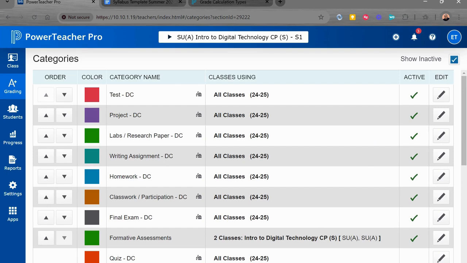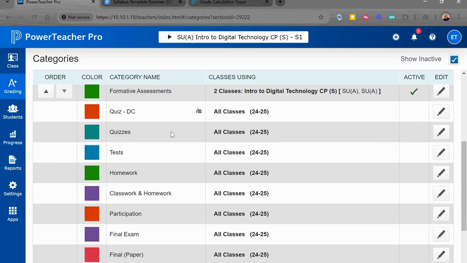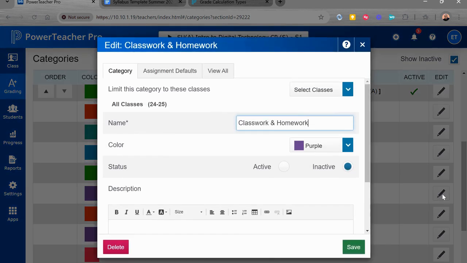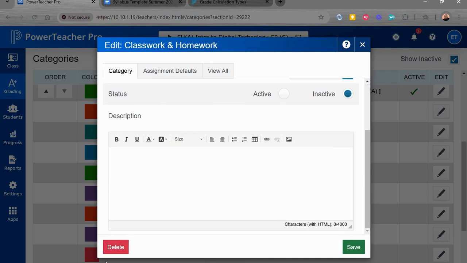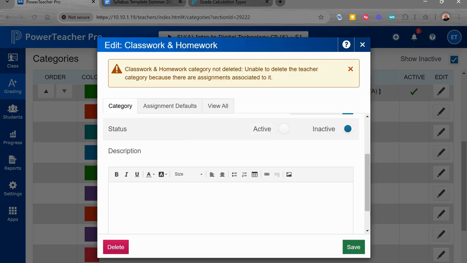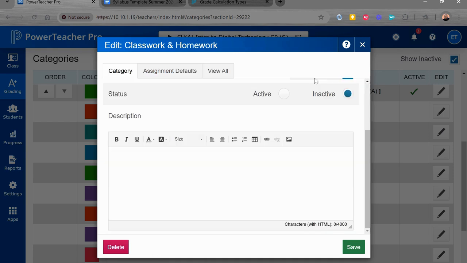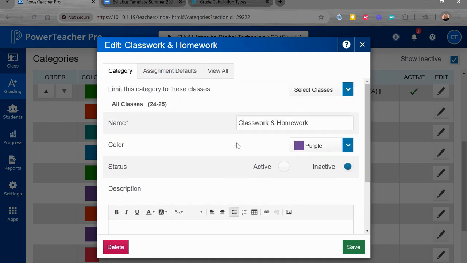If it's not a district category, can I delete it? Yes. So for instance, let's delete this classwork and homework because I want them to be separate categories. If I go in here, there's the option to delete, and I select delete and confirm. I get a message that it's unable to delete because it's already being used on an assignment.